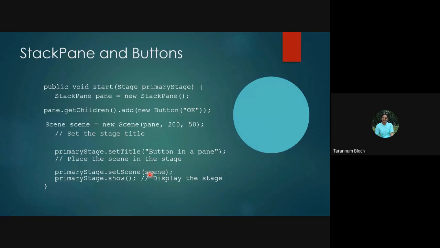So when you are giving this object entirely, basically you are giving pane with the width and height 200 and 50 and a button with the OK label, right? So everything is getting set. So we say primary stage dot set scene, scene, right? So this is the object which represents everything. And finally, we have to display on the screen. So we say primary stage dot show. Fine. Is it clear?